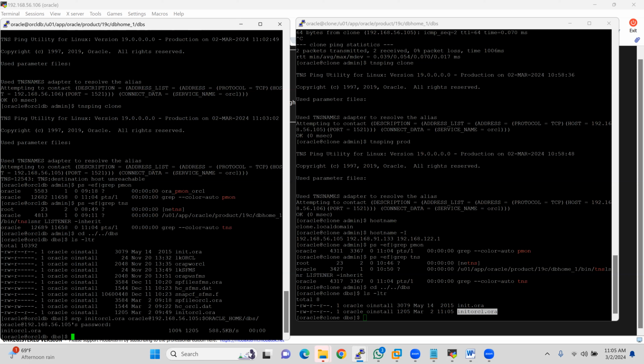Also, you need to copy this password file, the PWD ORCL. Either you can create it manually using the orapwd utility. So I will show you in the last. Have you worked on how to recover if you forgot the sys password? Not working on it. Okay, so we'll show you at the last of the session. No issue.